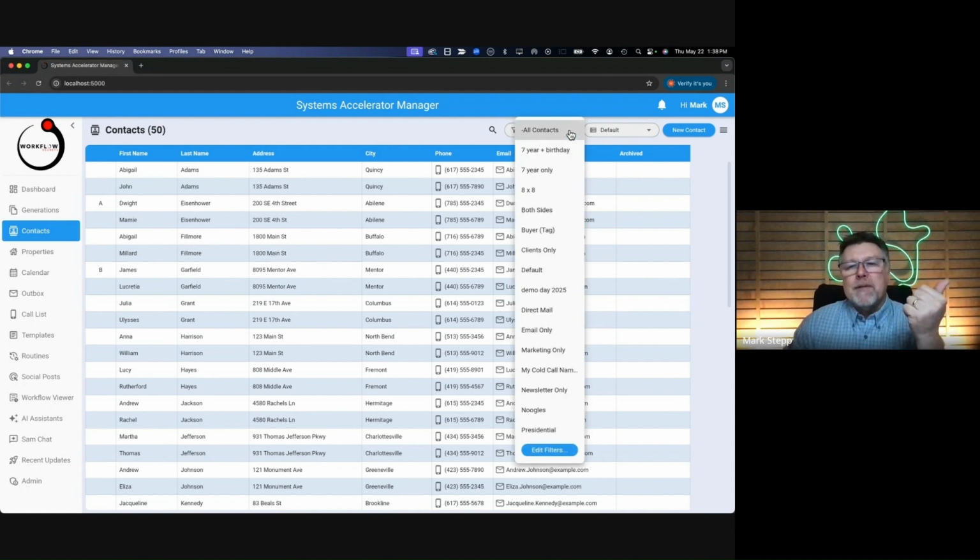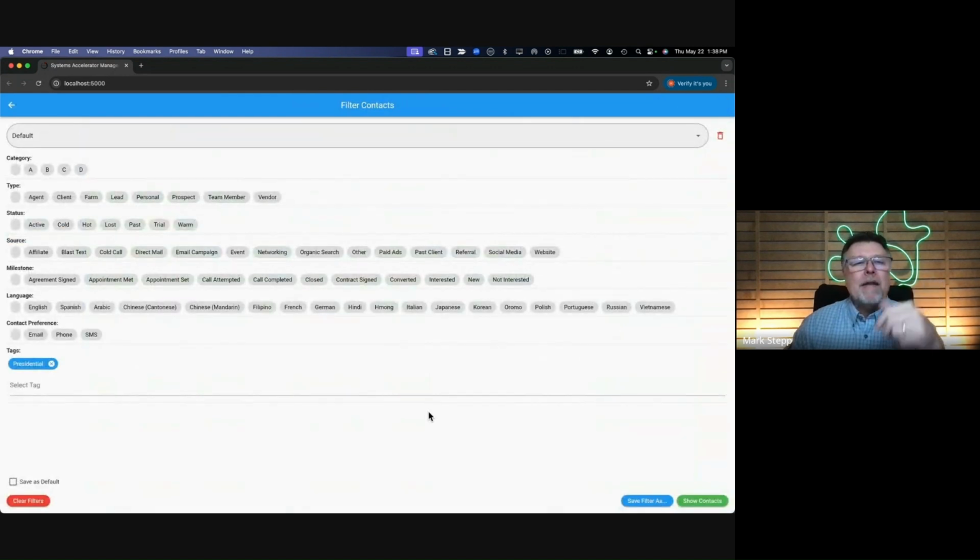So if you click on the drop down on this, you can pick which filter that you've got saved. And if you don't have any, it may just say edit filters, which is fine. If you go into edit filters, it'll bring you to the filter contact screen, just like we did before whenever you click on that button. The thing about this is you can come in here and you can specify different categories, types, statuses, your sources, milestones, languages, preferences, all your tags about what you want.